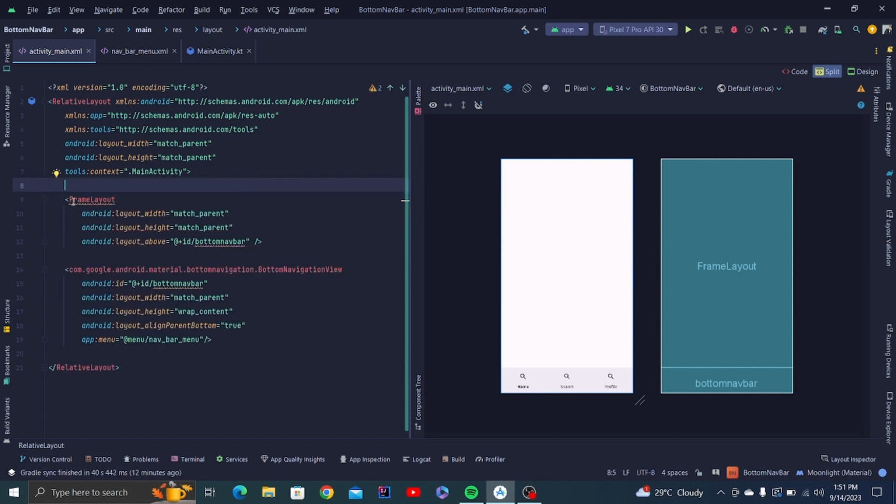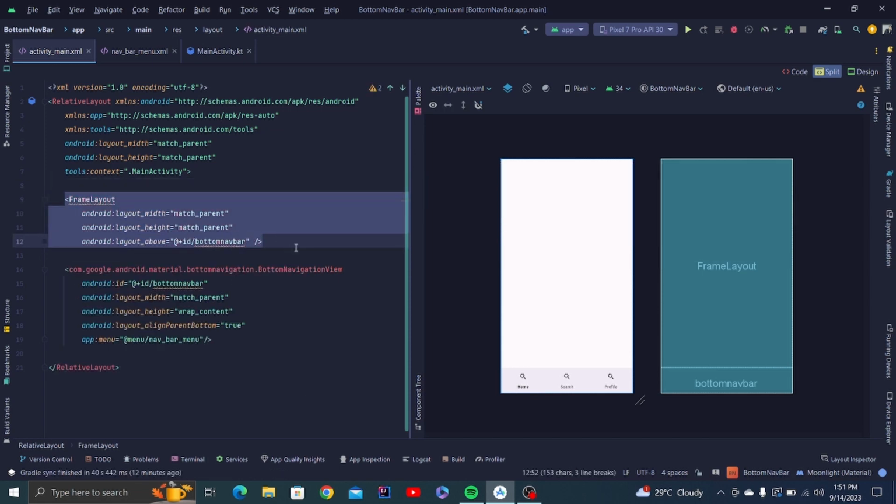Why you might be saying, why I used frame layout? Basically, we don't have to change all of the screen size. We don't have to change this. What we have to change is this frame layout. When I'm tapping on home, it will be replaced by the home fragment. We are going to make a home fragment here as well. We're going to make different fragments.